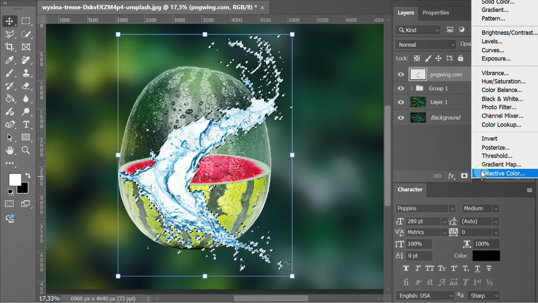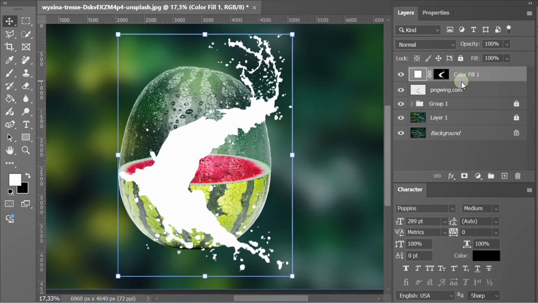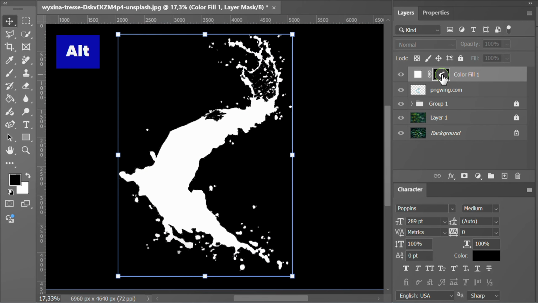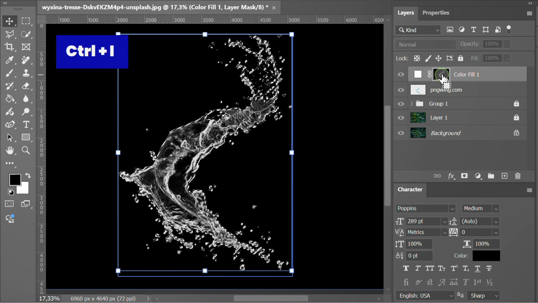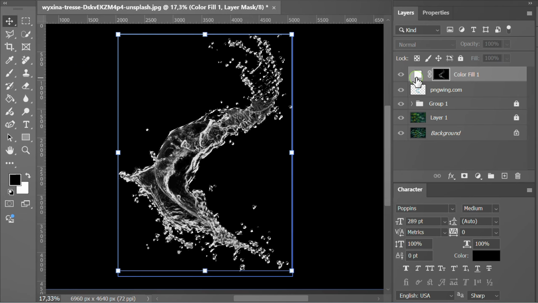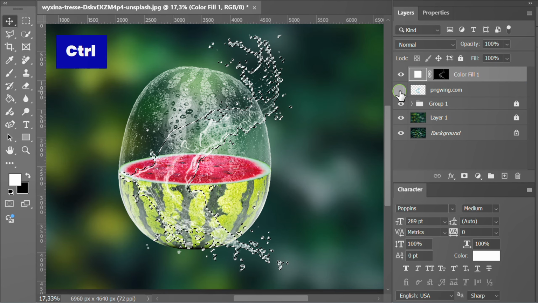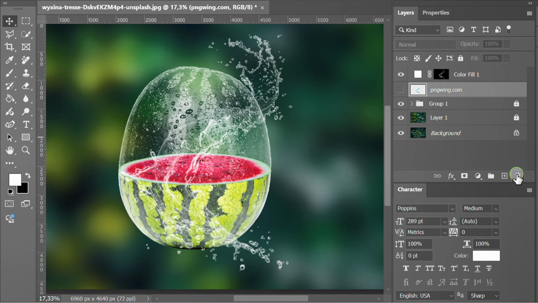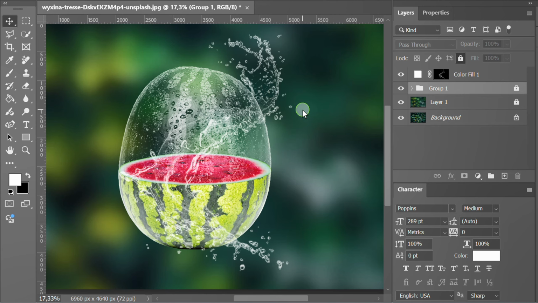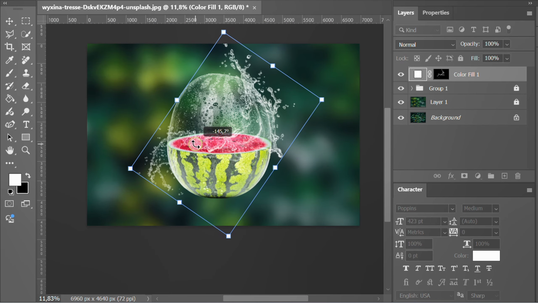After that, add a solid color and select white. Hold Alt and click this thumbnail. Ctrl-Shift-V to paste in place, and Ctrl-I to invert. Click this and you can turn off this layer to see the result. Ctrl-D to deselect. Delete this layer if not needed. Finally, you can adjust its position.